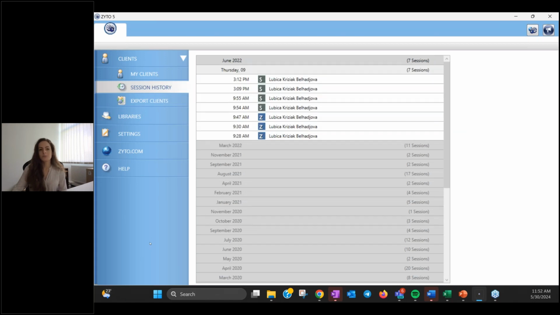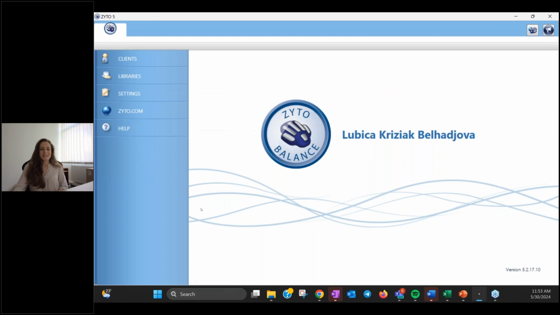Why is this helpful? For example, if you're at an event and you scan 50 people per day at that event, you want to then be able to come home, export the list of all of those 50 people, and then contact all of them, right? So this is just a helpful tool for you to have a structure in your client's database. Okay, so this is it. This is Zyto Balance and basic options within the software.